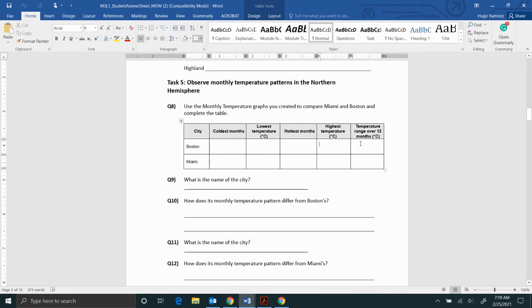The temperature range over 12 months is basically how much it goes up and down, right? In Boston, it goes quite a bit. So what you do is take 23 here and -2. How do you do that? -2 plus 23, believe it or not, equals 25. So basically, over a year, the range of temperature is about 25 degrees. You start with the coldest at -2 all the way to 23. So this will be 25. We'll do the same thing for Miami.